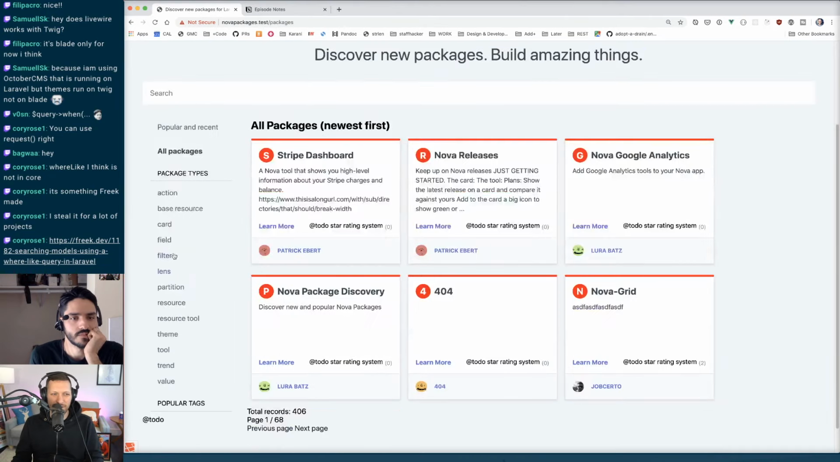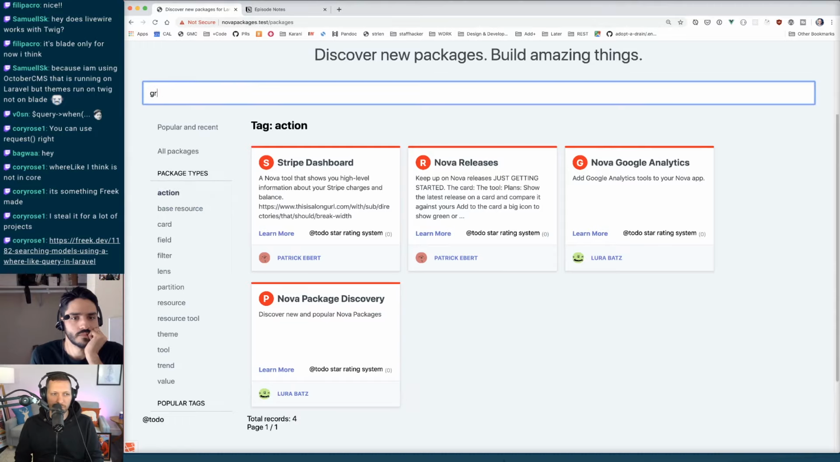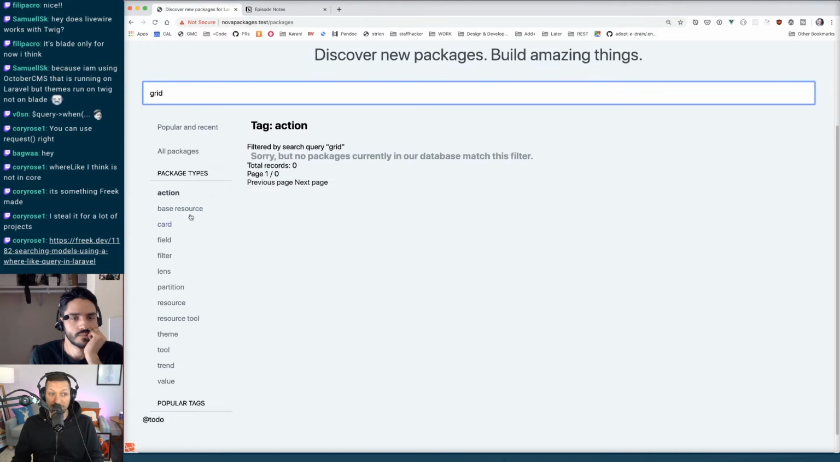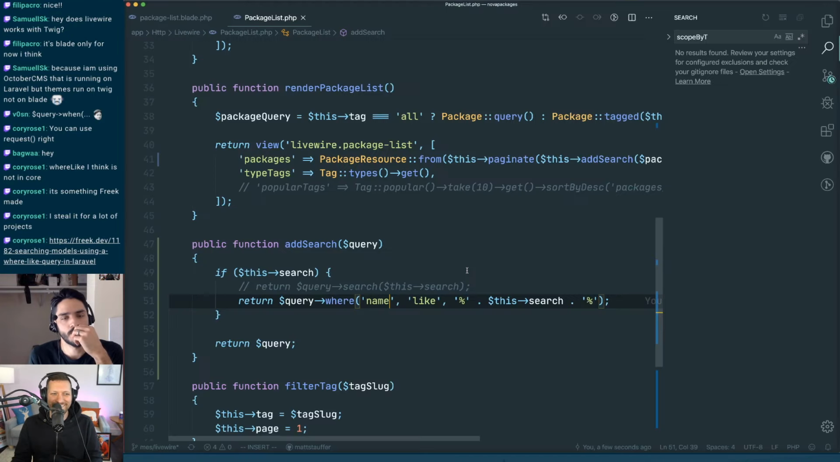All right, so let's try it on a specific tag now. So now we have less of them. Let's actually, hold on. Let's look at something that's not on here called Nova Grid. So let's look for grid here. Nothing. Great. But if we're looking for grid in base resource, it works. Look at this. So what we would do later is add a little button that says untag this, so I'm still looking at grid, but outside of the tag, the base resource thing. So obviously this user interface needs a ton of love, but look at that.